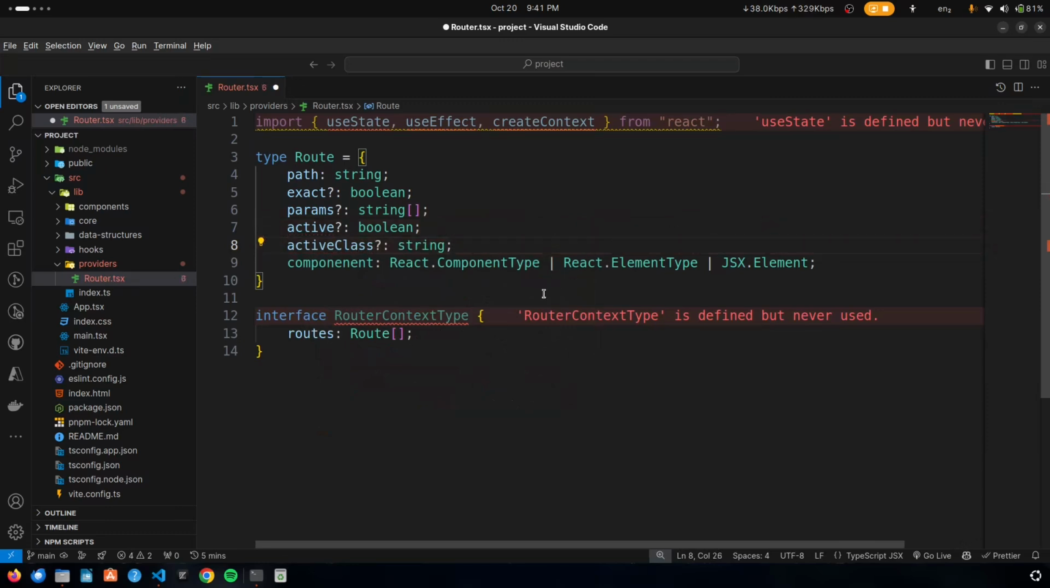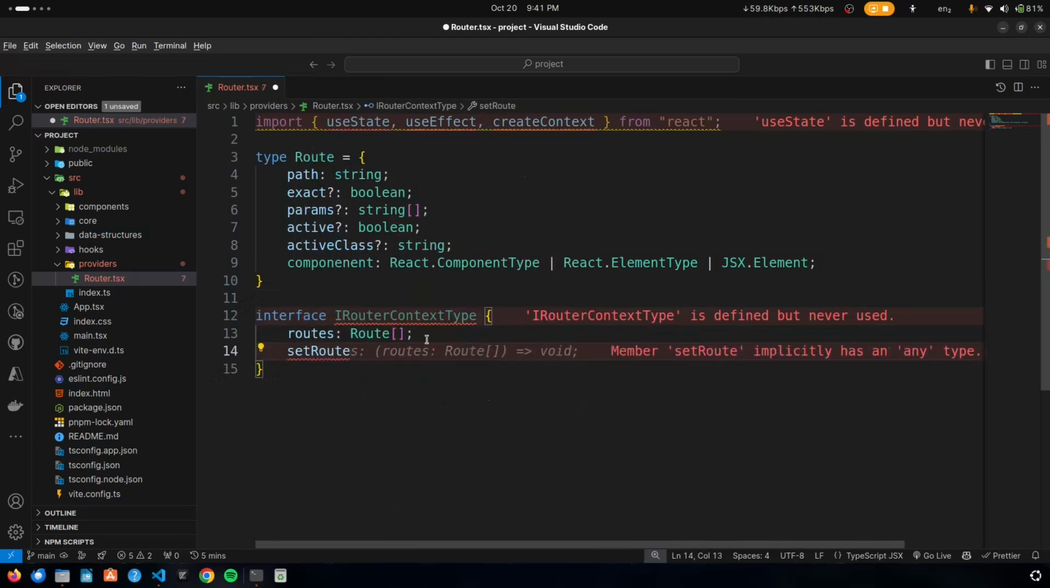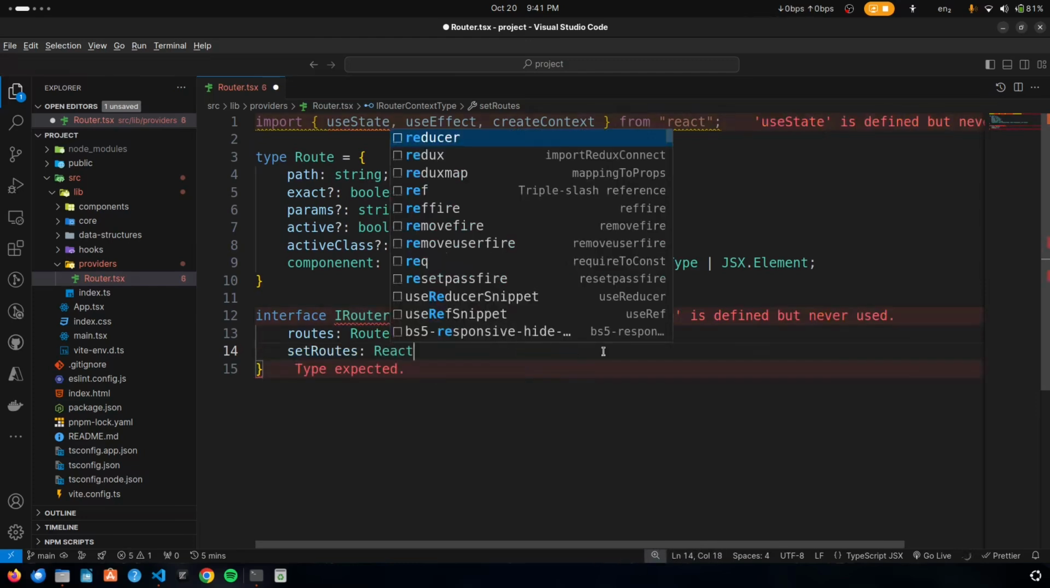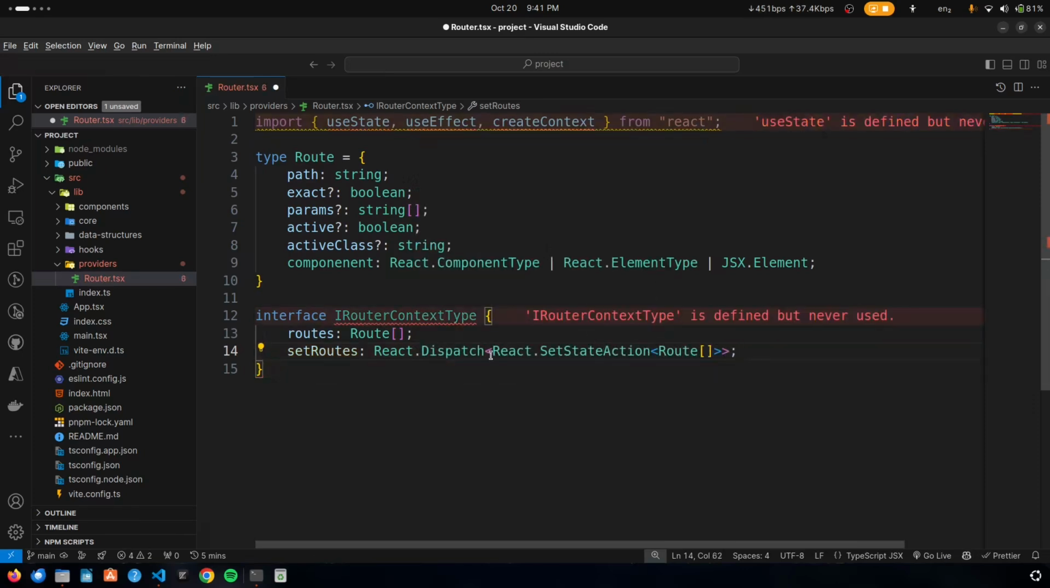Okay, so we can pass it like this. Now we have the route here, routes are here. And after that we are going to pass a few things such as set routes. In the set routes, for now we will have this type of function only. Later on we will have the state. So let's add the state only, React dot Dispatch, and there will be a state and it will be of type route.